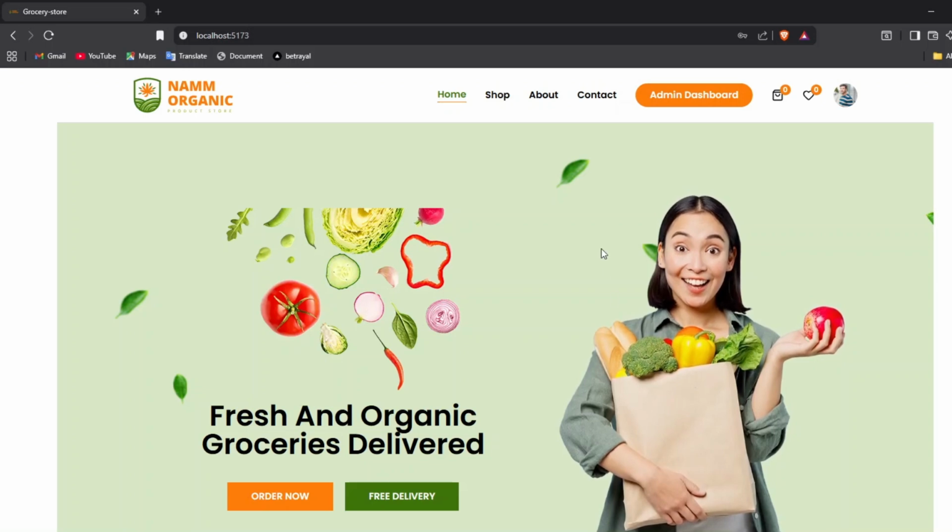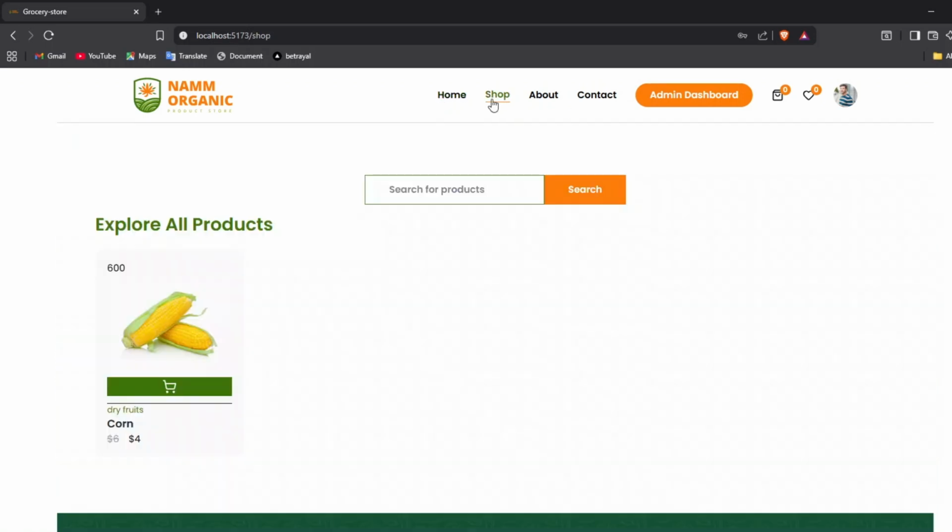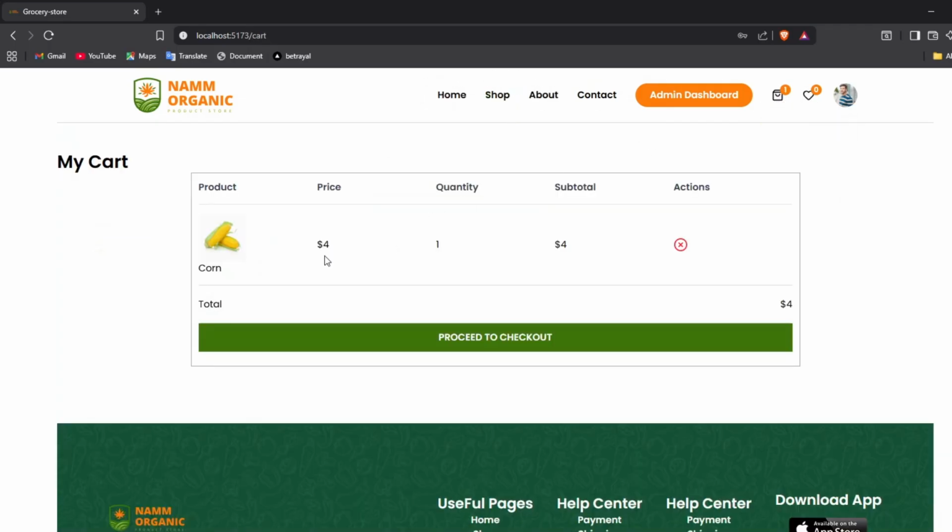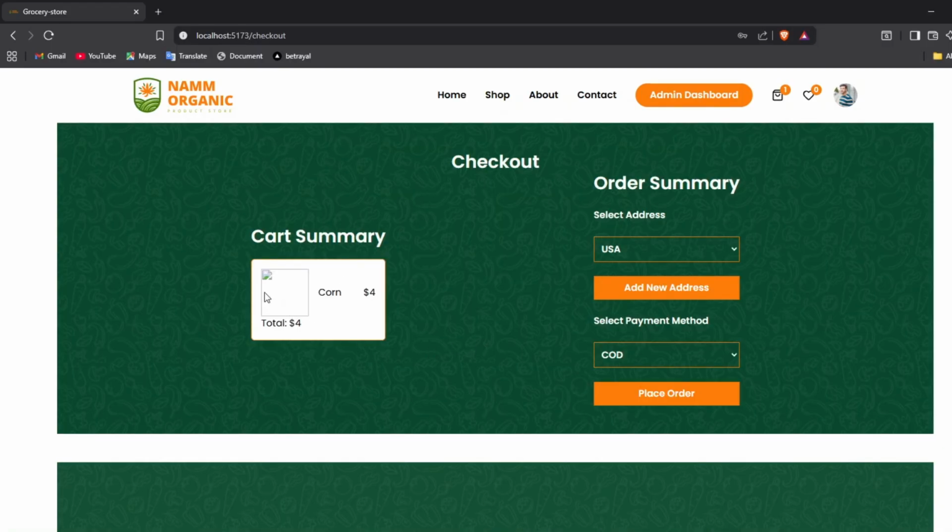Okay guys, you can see I am logged in. If I click on shop and add this product in my cart, you can see product added to the cart. And if I click on this cart icon, you can see here we have one product in our cart. If I click on this proceed to checkout, here you can see we have cart summary and we are not seeing the image. So we need to fix this.